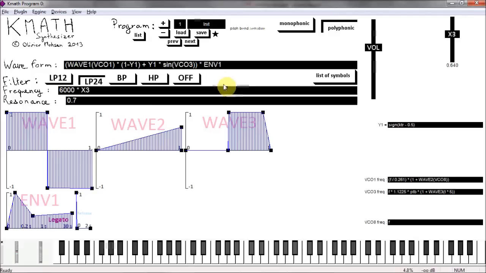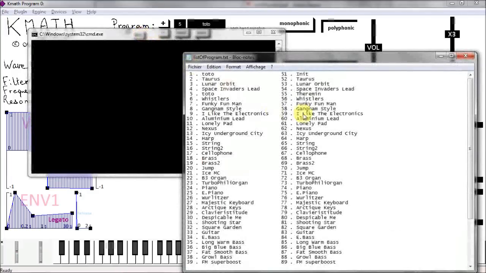At the end, you can save your work, you can change the name, you can change the location. There are 100 programs. You can display the list. The 50 first programs are user programs where you can make your backups, and the 50 next programs are factory presets. This is the end.